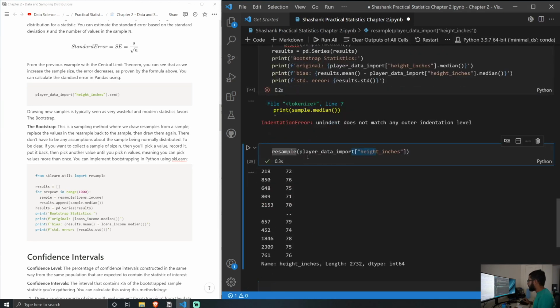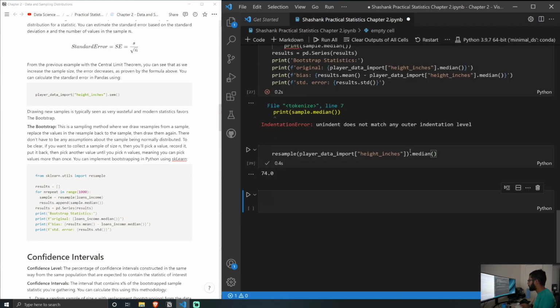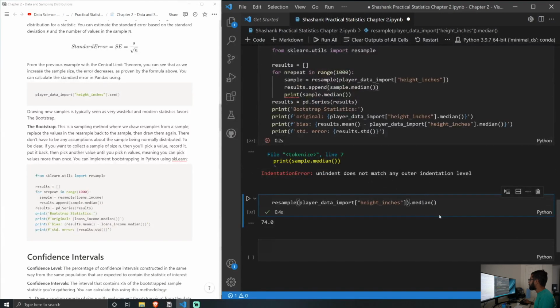Okay, so we took that resample over there, right? And then let's go ahead and do dot median. So this is 74. We keep getting 74 for some reason as the median. The mean has to change, right? Okay, so the mean is changing. Okay, in that case, let's go ahead and use the mean. I'm guessing you know what probably happened. You know what? This is probably what happened.